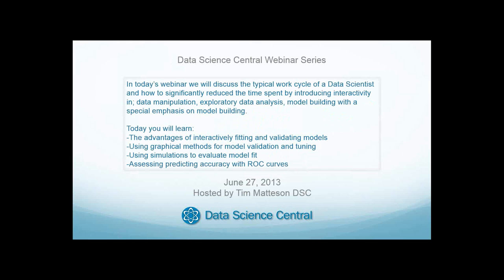Exploratory data analysis with a special emphasis on model building. You will learn the advantages of interactively fitting and validating models, using graphical methods for model validation and tuning, using simulations to evaluate model fit, and assessing predicting accuracy with ROC curves.